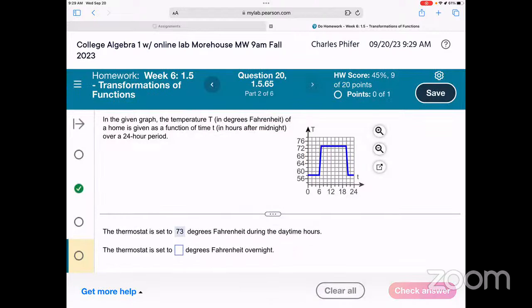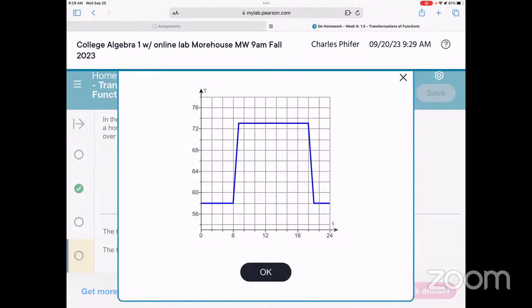No. The thermostat is set to this many degrees overnight. So looking at this, what's the nighttime temperature? Notice this is about halfway between 56 and 60, so what's halfway between?